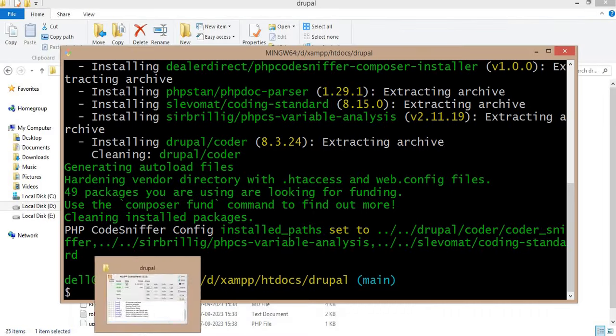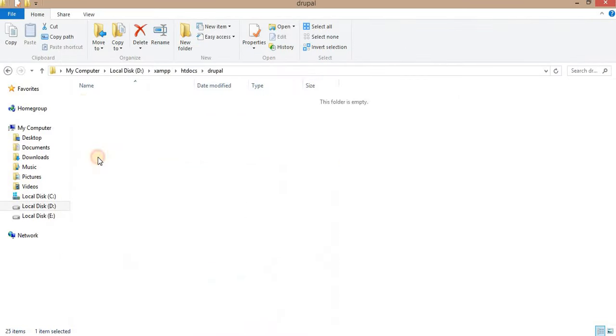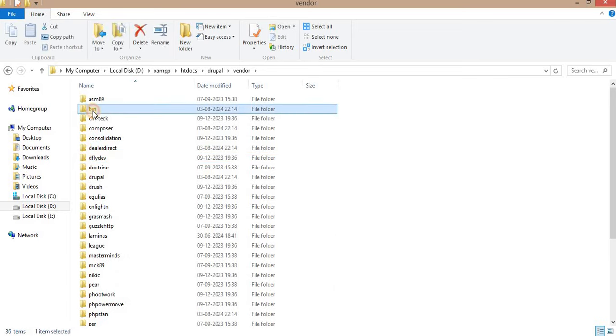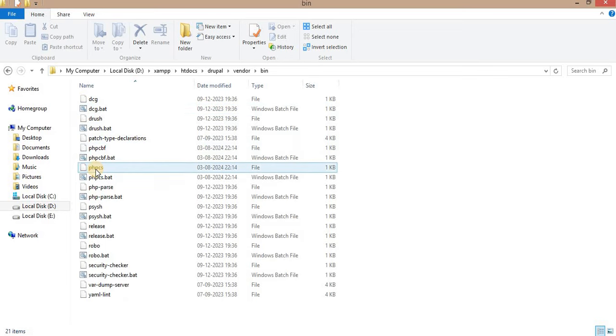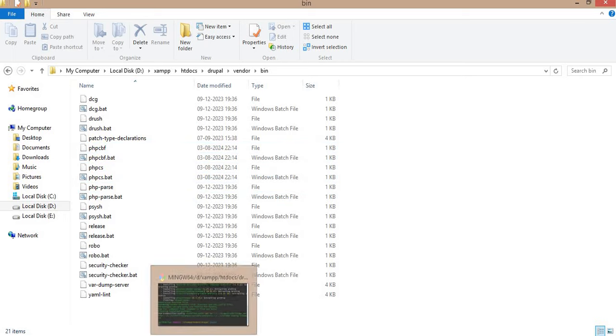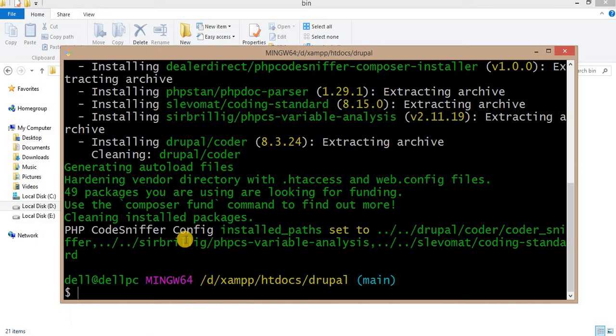Now if you go to the vendor directory of your project, inside vendor bin, you can see the PHPCS and PHPCBF libraries are added. Now our setup is done. I will check the PHP coding standards using the PHPCS command.